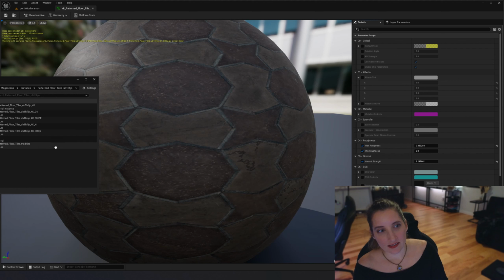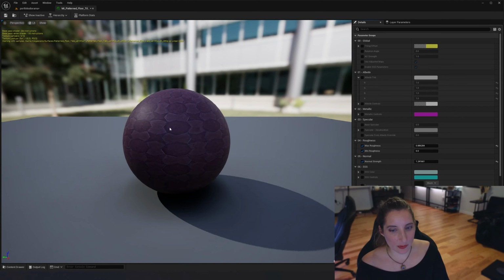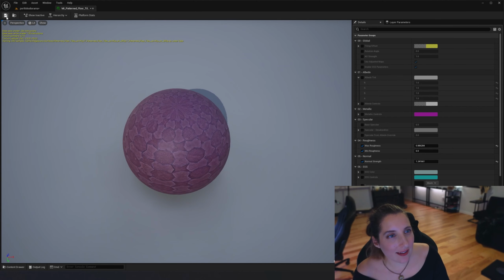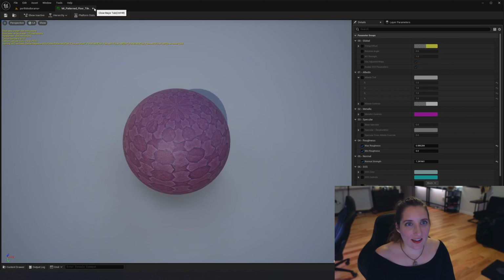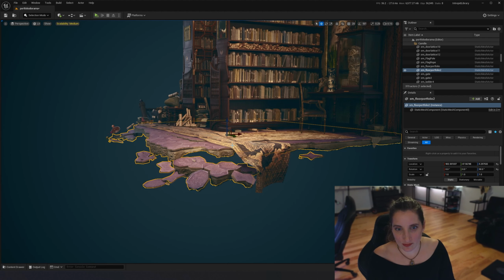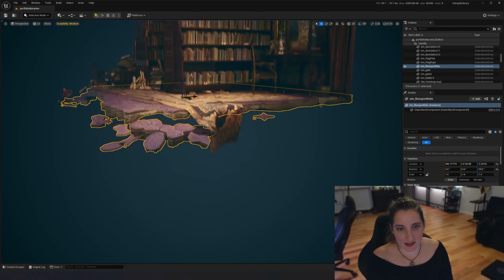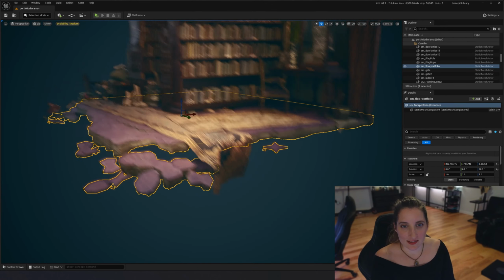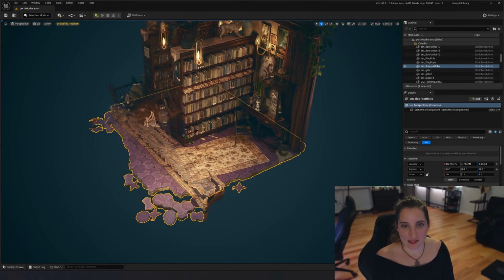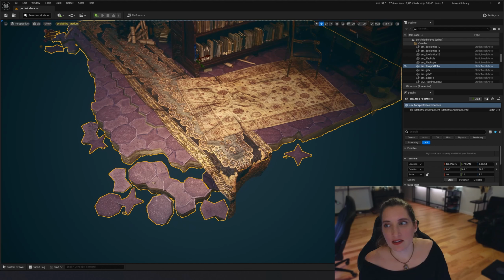Okay, now we have a purple material instance. That's lovely. Save that out and close it, and we can see that our floor has now changed quite a bit. Nice and purple. Lovely. Let's save that out and close it down again.